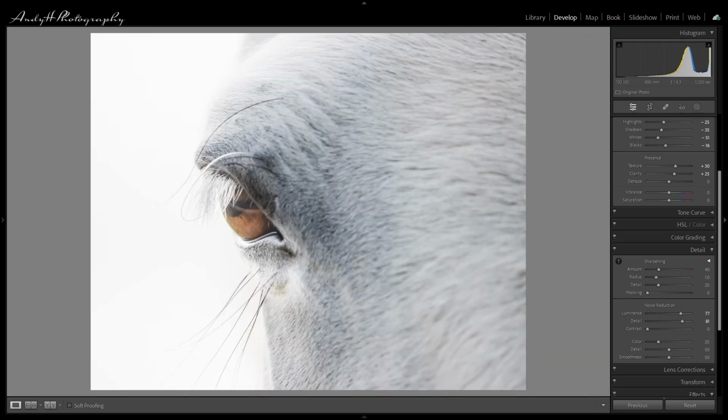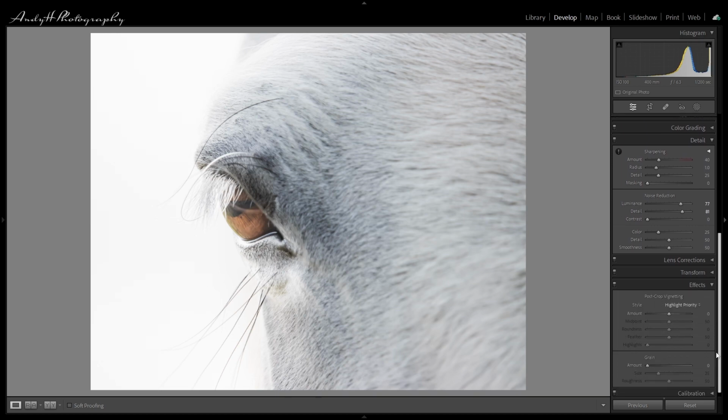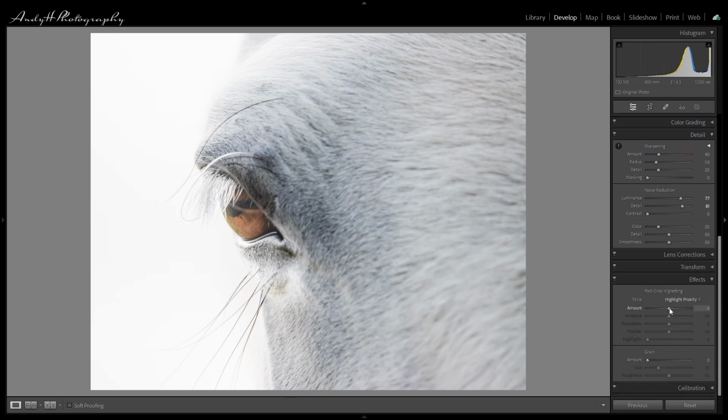The final thing I'm going to do to this image, which is something I very rarely do, is go down to the effects, and I'm going to do a positive, a white vignette around this image. It doesn't need to be too strong. It just really needs to fade out in those corners, as we can see at the top and bottom, really to bring the attention straight into the eye.